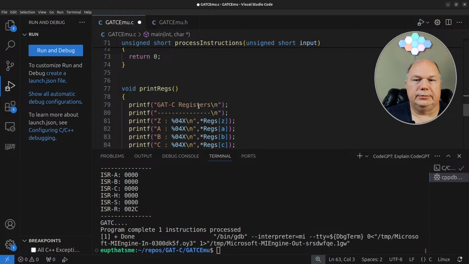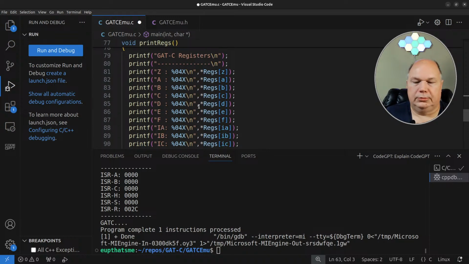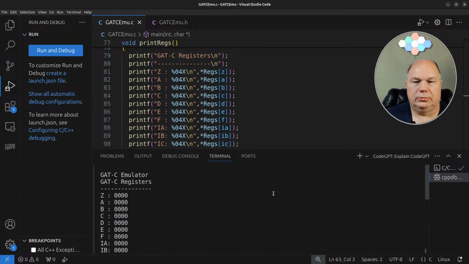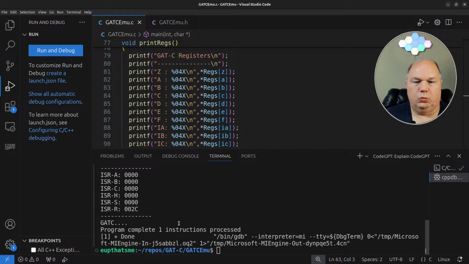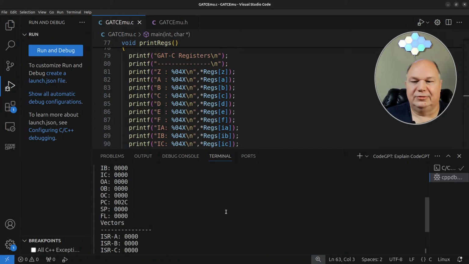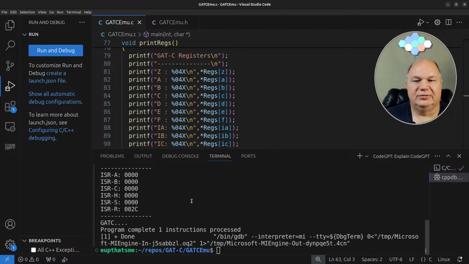From 1 instructions processed. Sorta. But actually 0. But anyway, there's our reset vector of 2C. And our program counter is already initialized to that reset vector. Everything looking nice and kosher so far.